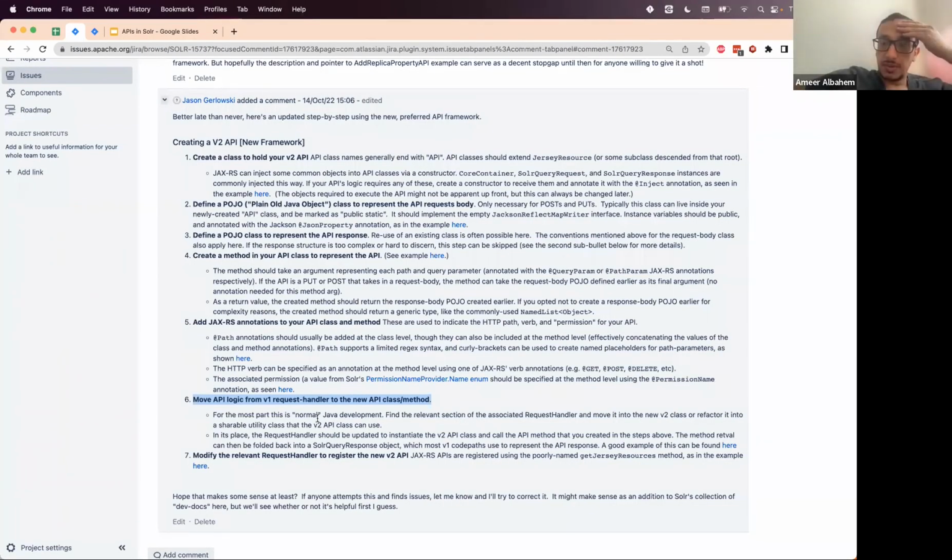Sorry, for the V1 API, do we have a unit test for them? Or might we sometimes need to write the unit test for that one also before refactoring?